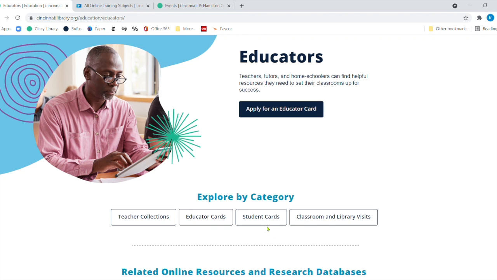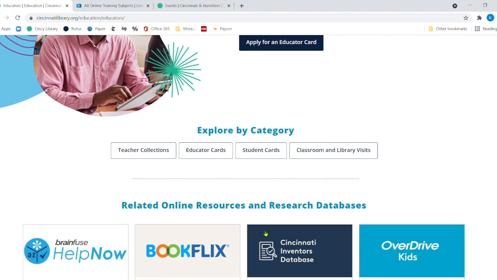And then, of course, with student cards, this is perfect for middle school and high school educators, because then you can use your educator card to get those student cards that then your students will have access to Overdrive, and the Overdrive materials are just wonderful. They have content for e-books and also e-audio books as well.